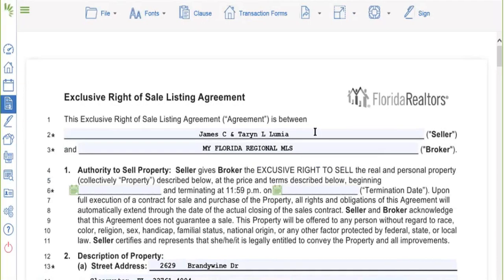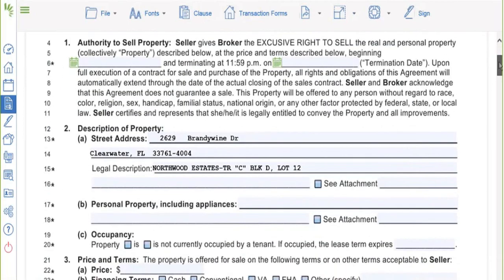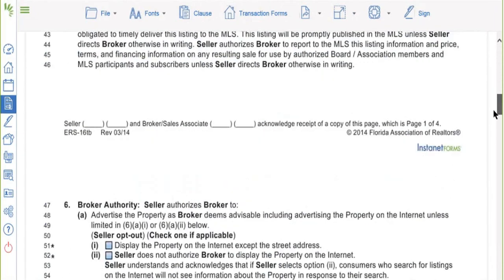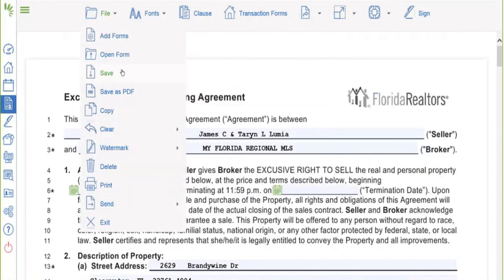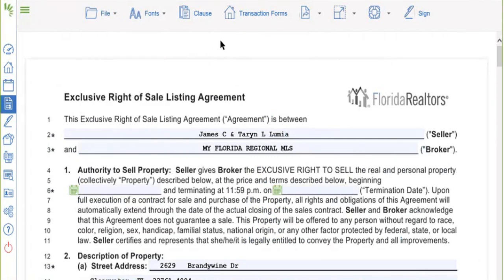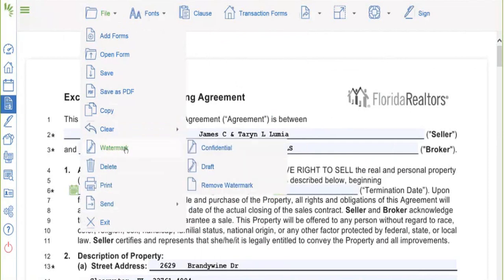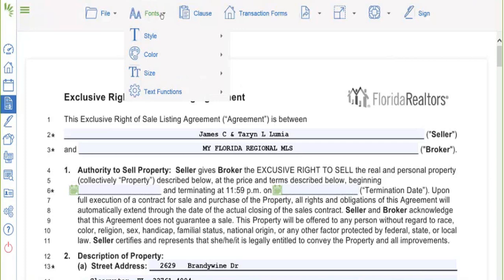and now these are populated for me from the tax records, because I populated this transaction from the tax records. Not everything has been filled out. I still have to fill out anything that's more specific, but information about the property has already been populated. That probably saved me a good few minutes, and that adds up over time. And once again, with any of these forms, you can send it via email, fax, e-signings, add a watermark to the form, a confidential or draft watermark, save it as a PDF, save it overall, change the font, change the color.